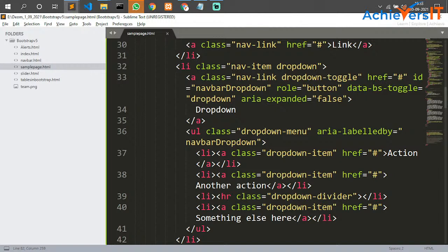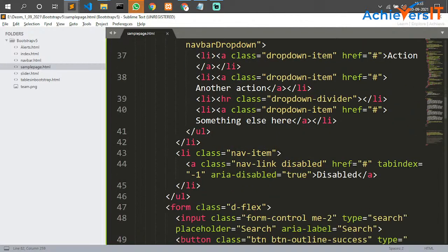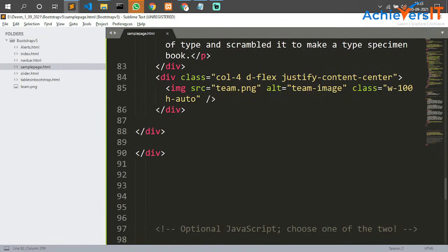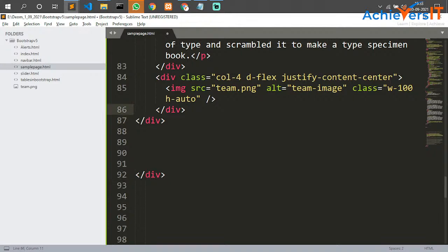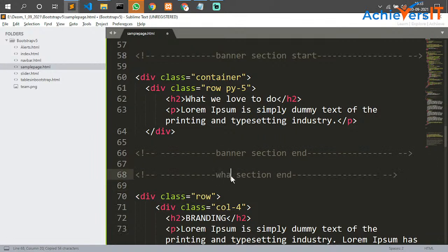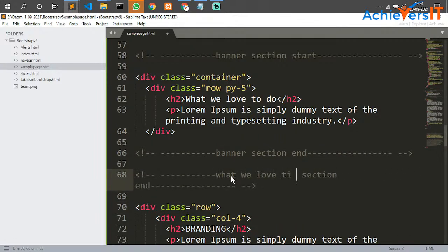We'll try to create some service section. Banner, this is going to be the container. Inside this container only we'll have this banner. This is the banner section and data. And this is for what we love to do section. Control C, and I'm going to paste it over here. What we love to do section, start.